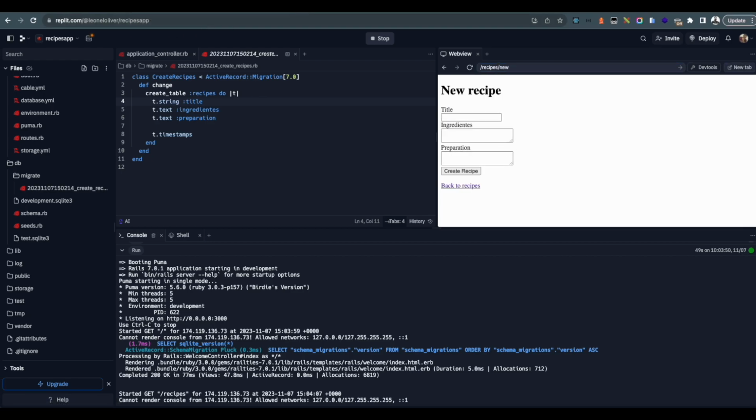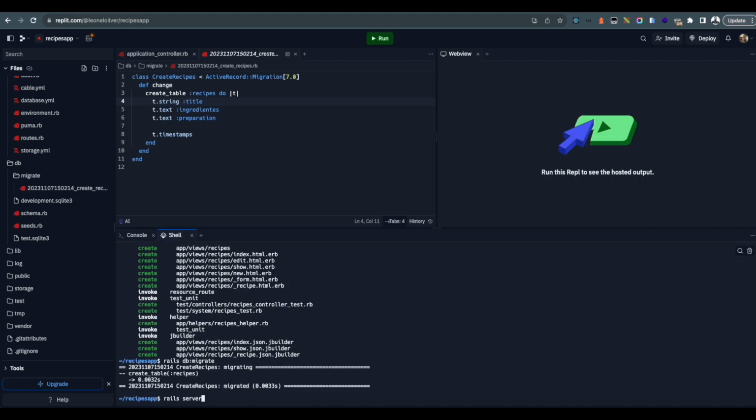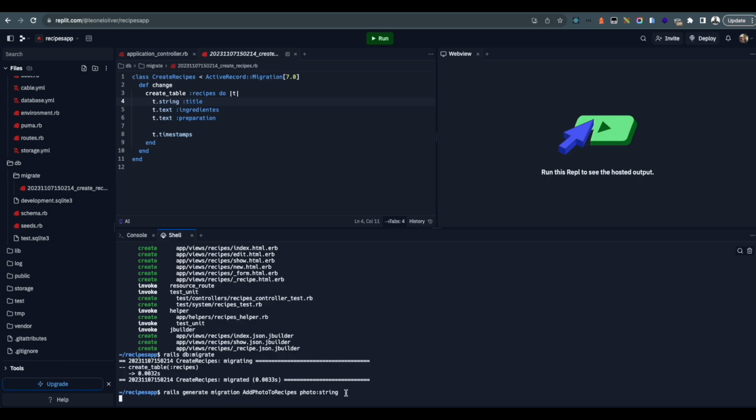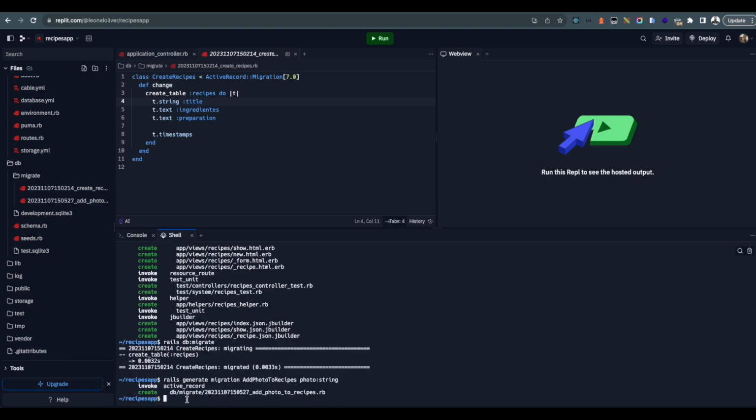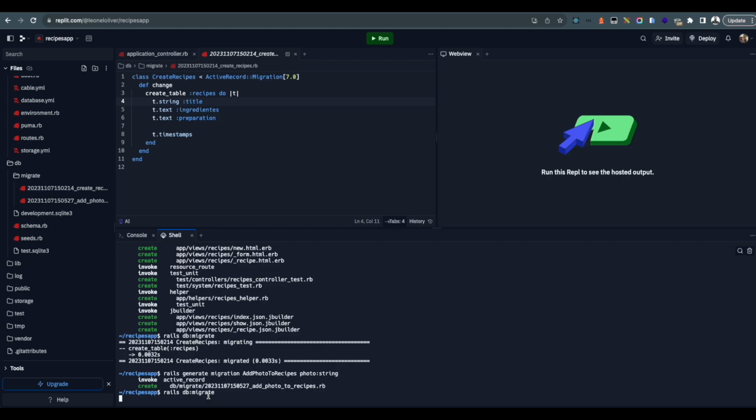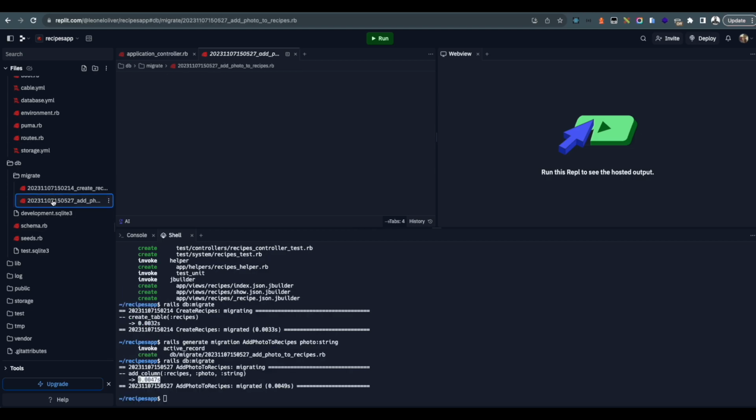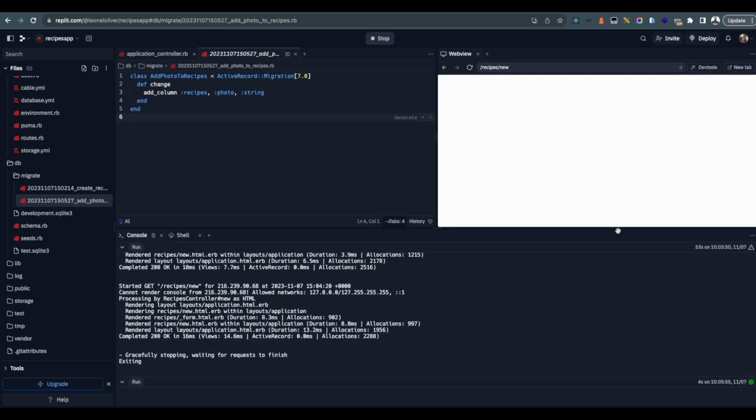Now we're going to add a photo. I forgot to add the photo field on purpose because we're going to add a new field after generating those things. We run rails generate migration AddPhotoToRecipes, and I'll say photo as a string. I have to run this and also run rails db:migrate again to update the database structure. As you can see, it is there. Let's run again to try it out.